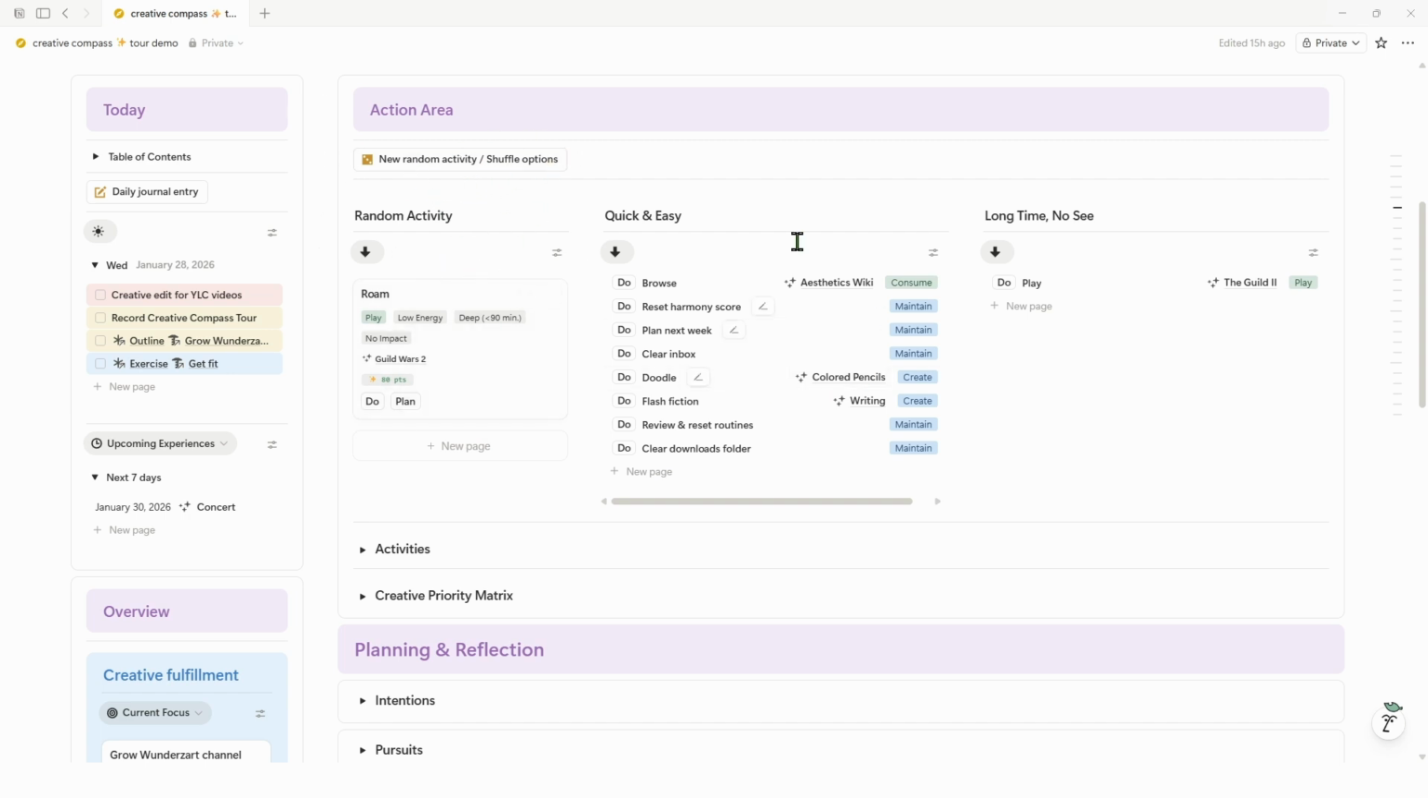Then here we have the quick and easy list of things to do. These are 10 random activities that are low energy and take less than 10 minutes to do, that you can choose from if you just want to get something off your list quickly. Every time you click this button, the list here will be shuffled.